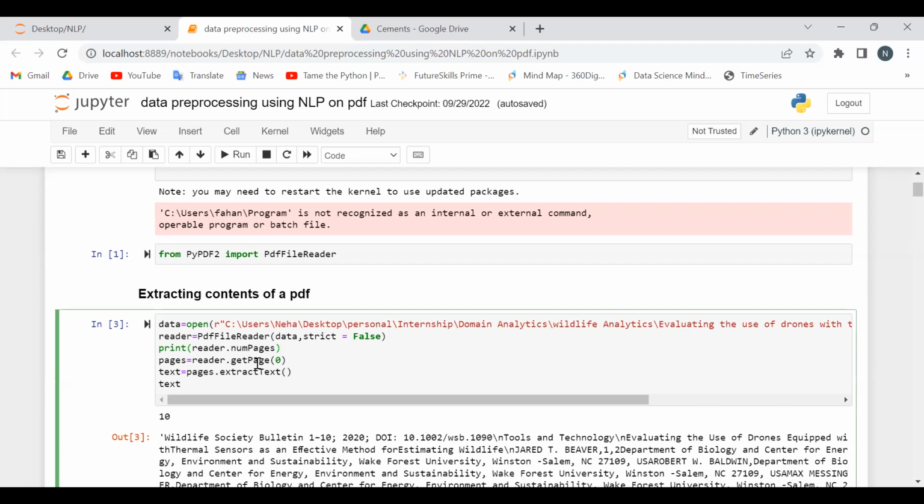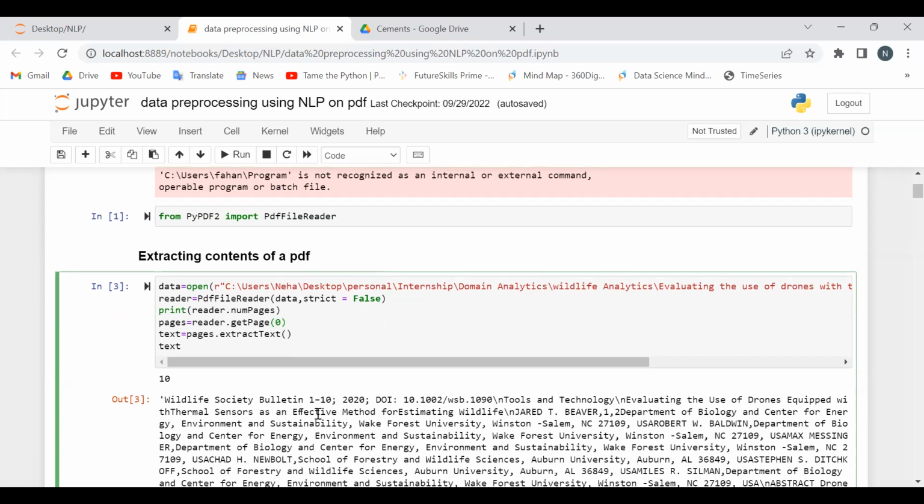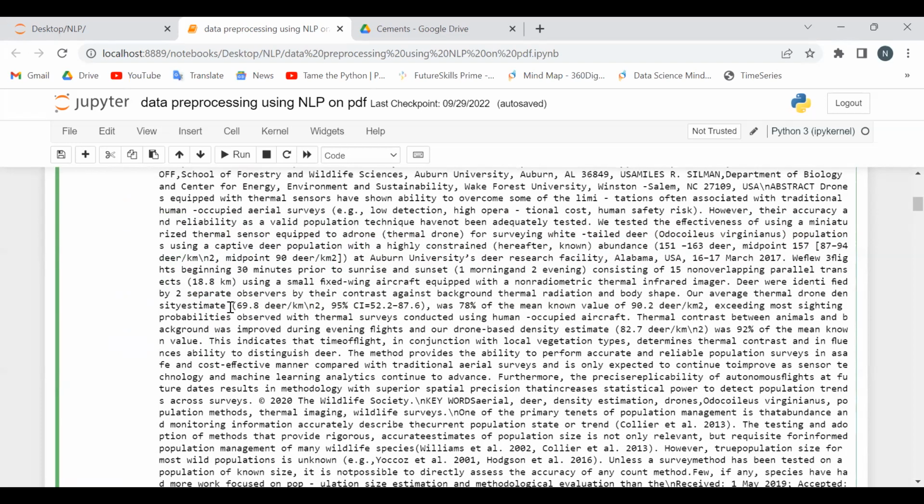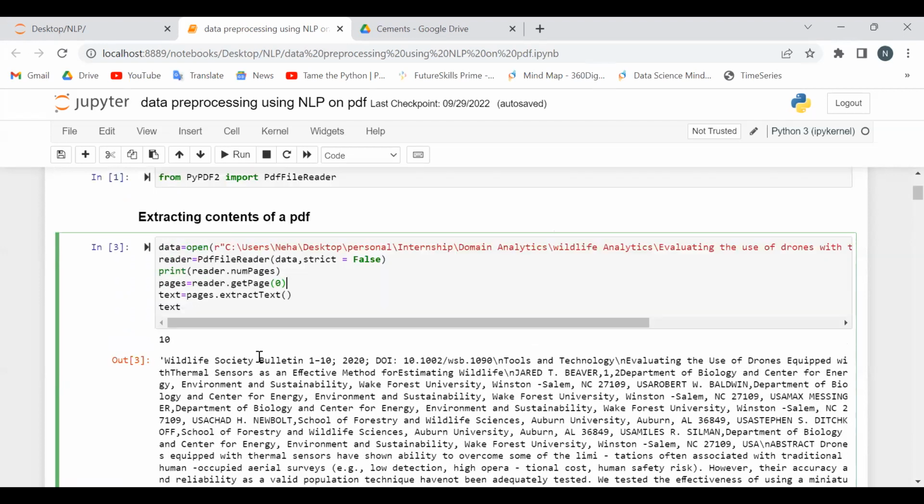Here you are extracting the page that is 0. And then you get the text here. So this is the text. This is one of the papers, or one of the pieces of information, I've put into a PDF and I'm reading it.